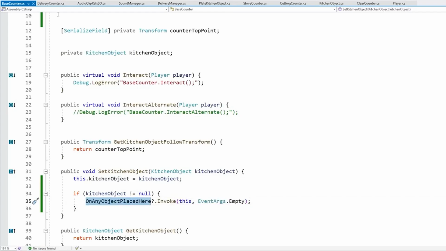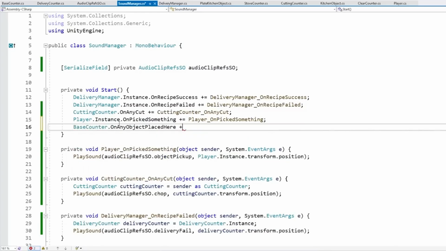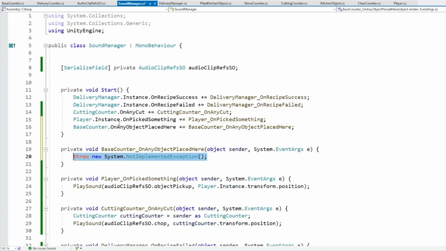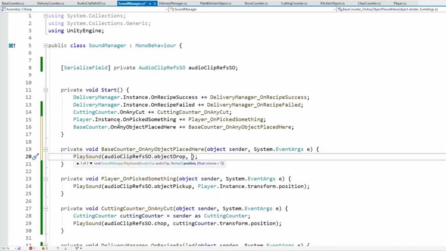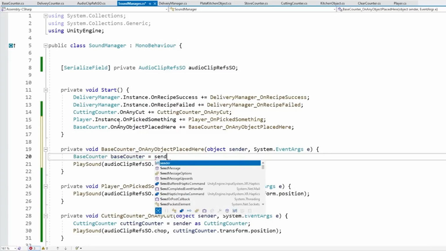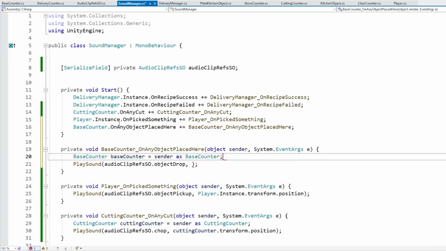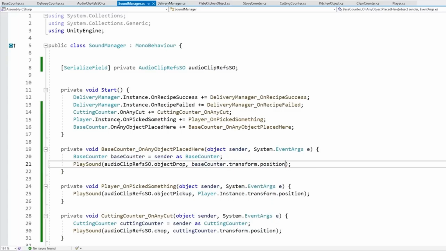Okay, great. And on the sound manager, let's listen. So go into the BaseCounter OnAnyObjectPlacedHere. When that happens, play the sound. And let's go into the audio clip refs. And this one is the object drop, so that one. And for the position, let's do the same thing we did. So we cast the BaseCounter equals the sender as a BaseCounter. And then we go into the baseCounter and let's grab the transform.position.